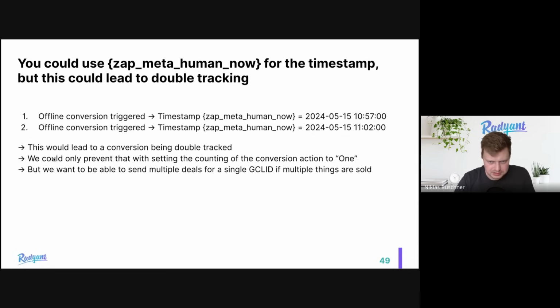then this would lead to a conversion being double tracked. We could prevent it if we set the counting of the conversion action to 1 instead of every. But actually, if you want to be able to send, for example, multiple deals or multiple offers, then you don't want to have this set to 1. This is why you have to use a different method.